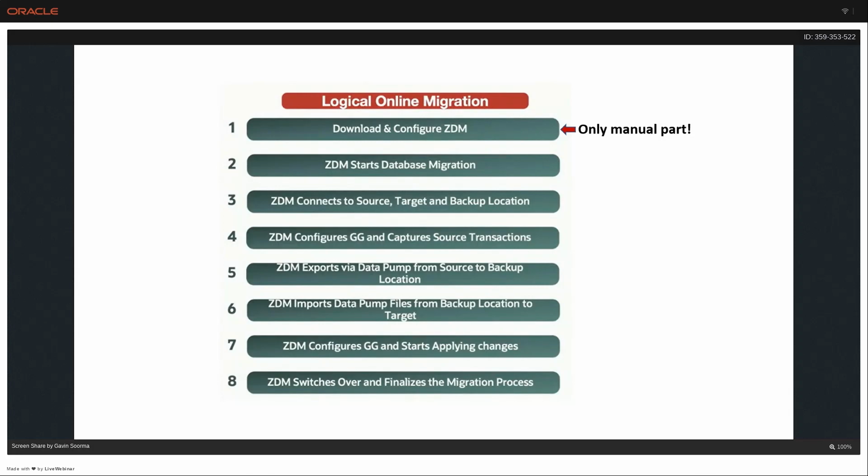So if I were to look broadly at the steps that are involved in this logical migration, the first thing I have to do is download the software, install the software, and then configure my source and target databases, and then I just go and start up ZDM, and it's going to be doing all the other things automatically. So the only manual part that I have to do is download the software and configure ZDM, and then there's a command line utility called zdmcli that I will run with the migrate option, and then in the background it's going to do steps 2 to 8 automatically for us. So just one manual part, and the rest is all automated.